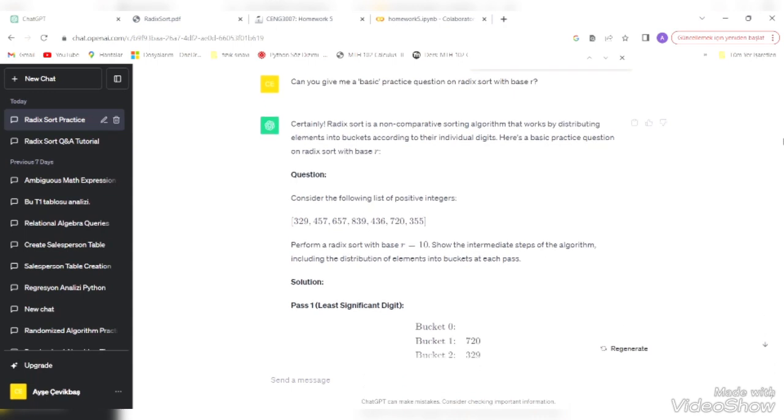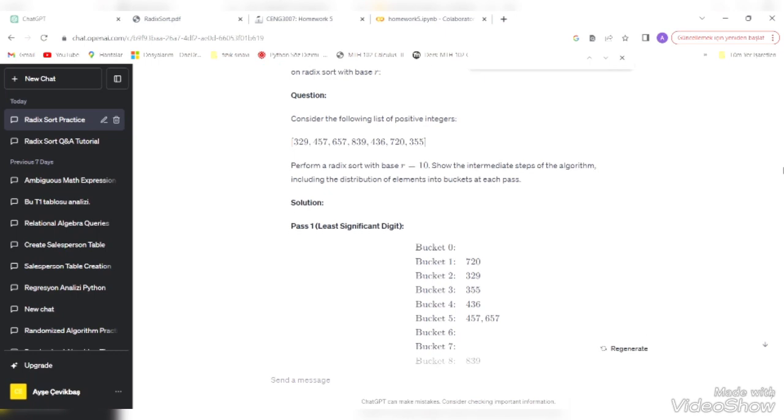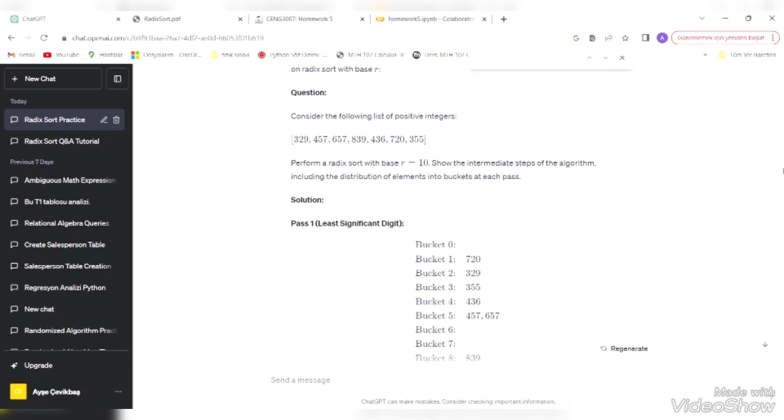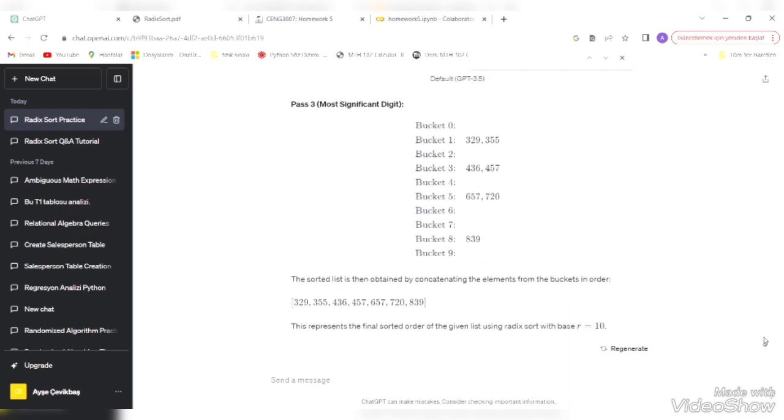Consider the following list of positive integers. Show the intermediate steps of the algorithm, including the distribution of elements into the buckets at each pass. Okay, thank you.